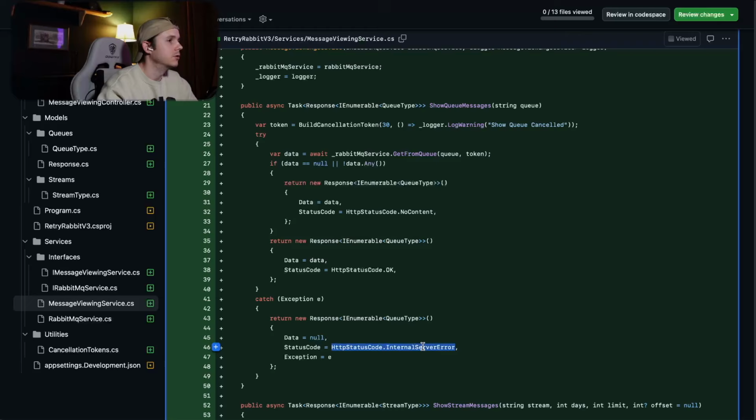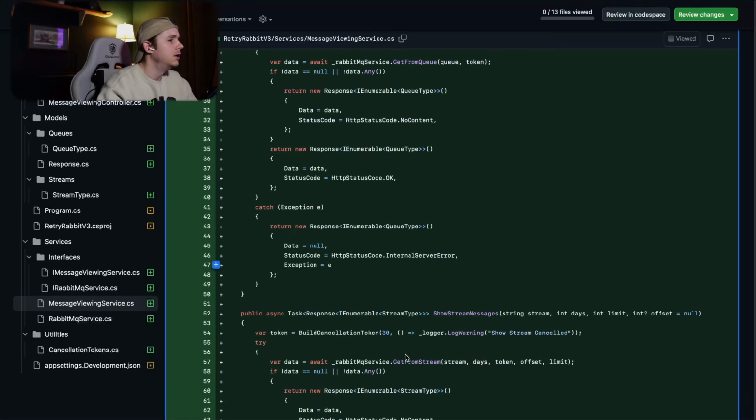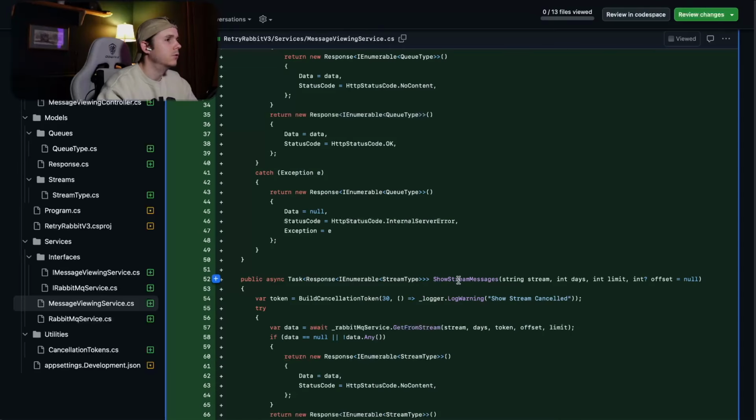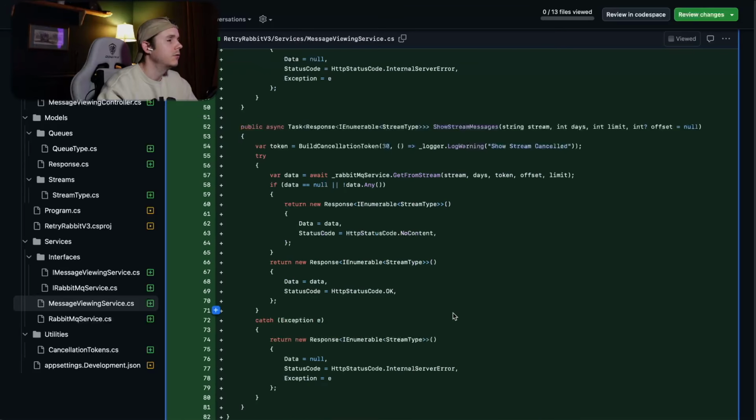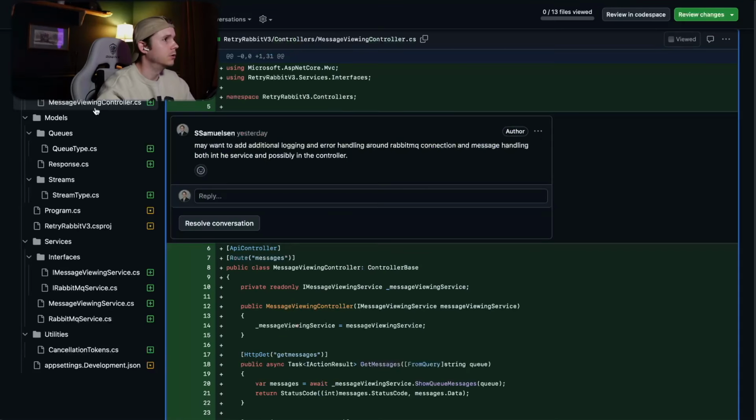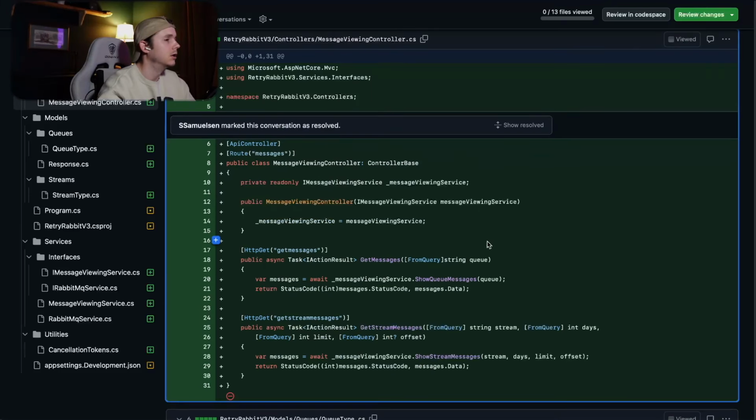So I'm just going to return an internal server error. I do that the same for stream messages as well as queue messages. So I think for my case that's fine. I feel like it's generic enough that it allows me to extend this later on if I need to. And then inside of the controller, so I'm just going to now resolve this conversation because I showed you that I am handling logging.